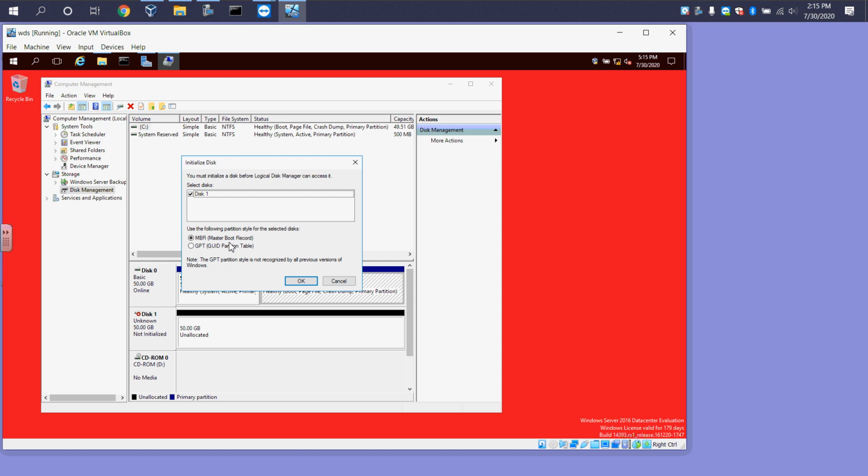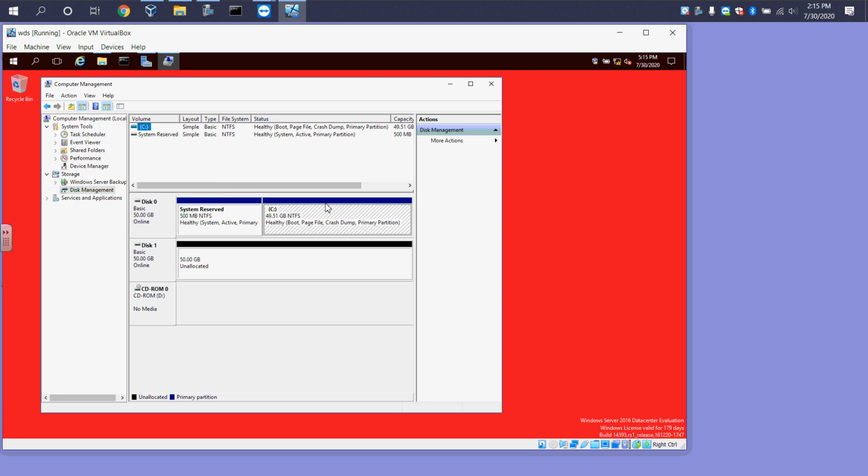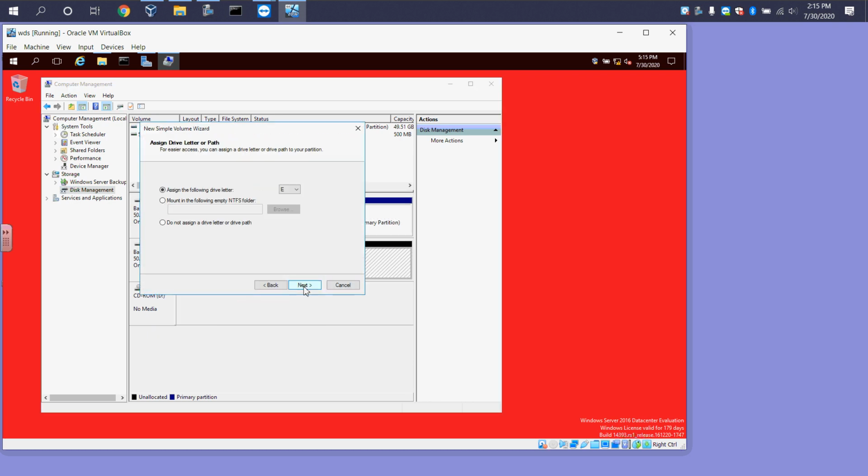Everybody goes to GPT, obviously. In our labs, we do it a little bit simpler. Here it is, and here it is. Now the disk appeared here. You see it at the bottom. And I just right-click and say New Simple Volume. Next. The letter will be assigned automatically.